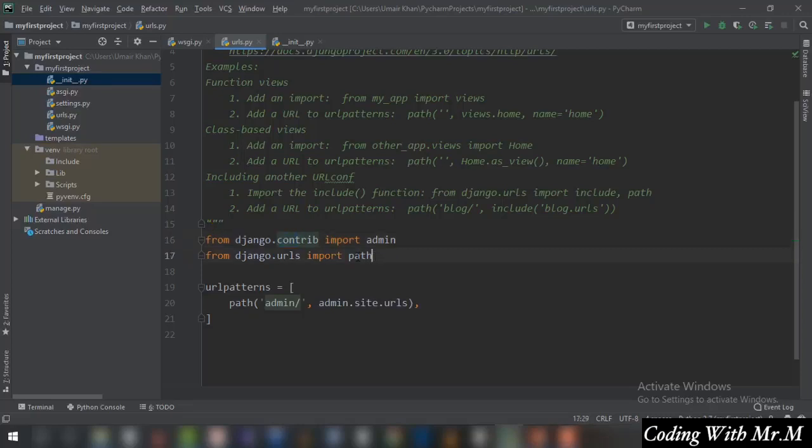Then the second line says from django.urls import path. Django.urls is what provides you the support for URLs. Here we have this thing named path, and path is basically a function. In Django, the path function is used to configure the URLs. In its basic form, the path function has a very simple syntax.